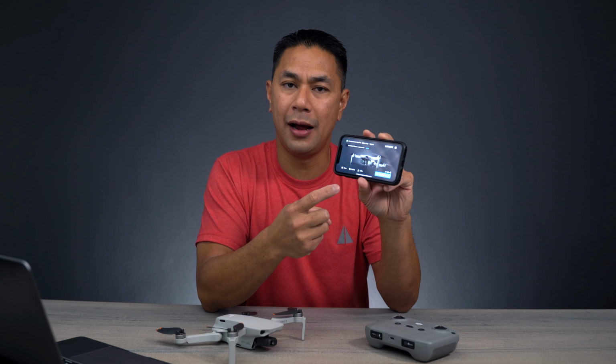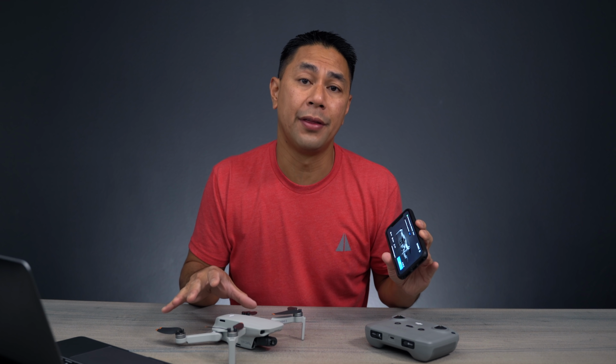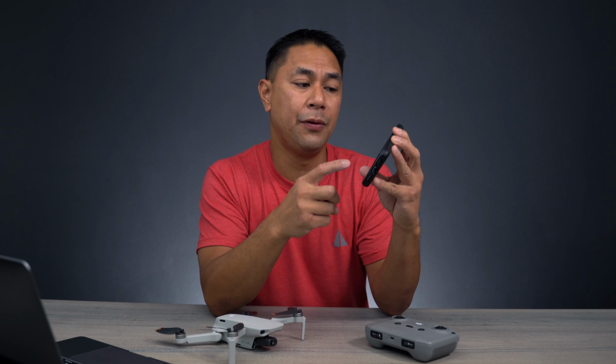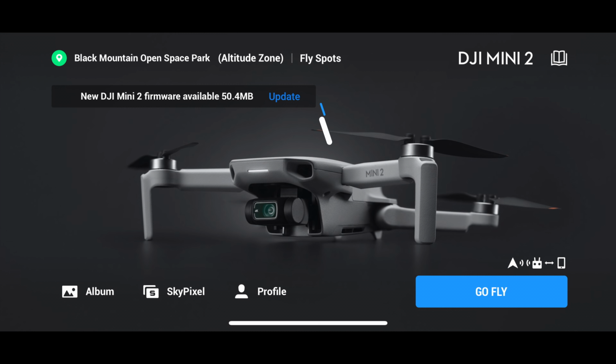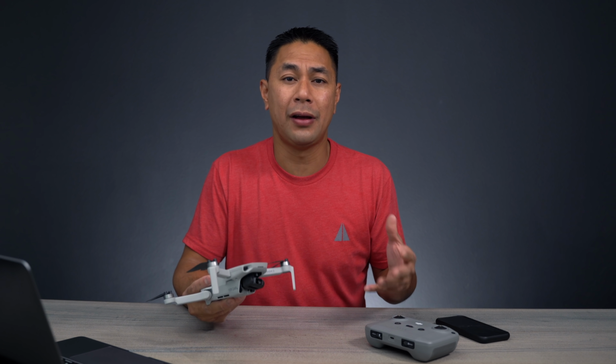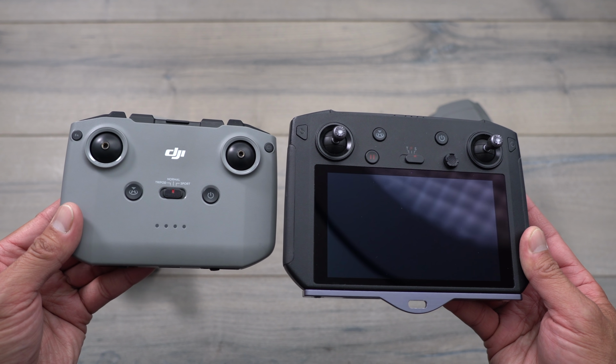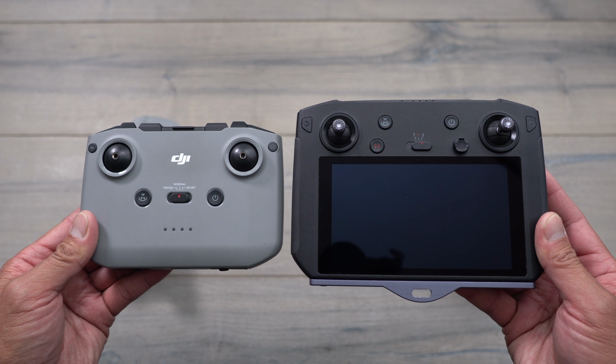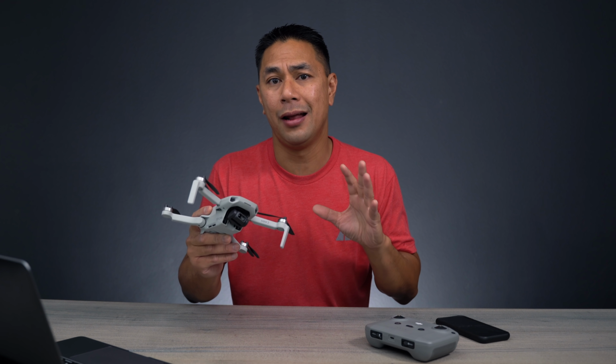Now, once you download the latest Fly app, go ahead and launch the app as well as power everything on. On the home screen of that Fly app, you should now see a box on the left-hand side that says new DJI Mini 2 firmware available, 50.4 megabytes. Hit update. Once you hit update, it'll then update all of the firmware on the drone as well as the remote control. Now, unfortunately, in this update, we did not get any smart controller capabilities. I know people like myself that have the Air 2 and the Mavic 2 Pro have had that smart controller for a while. The fact that it does have OcuSync ideally should work with the smart controller, but unfortunately, we did not get that update on this one.